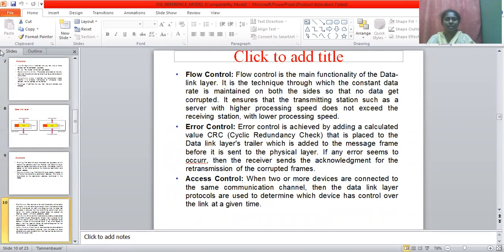So here, what does error mean? Changing of ones into zeros and zeros into ones is the error. So if any bit is changed, then that bit is corrected. This check is done by the cyclic redundancy check.